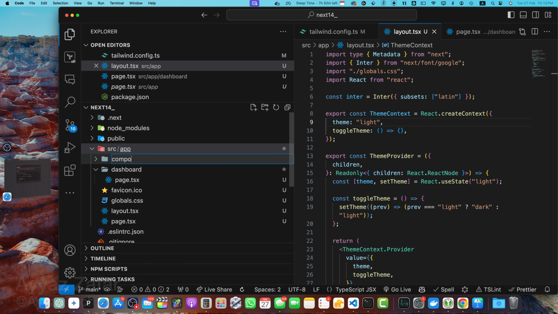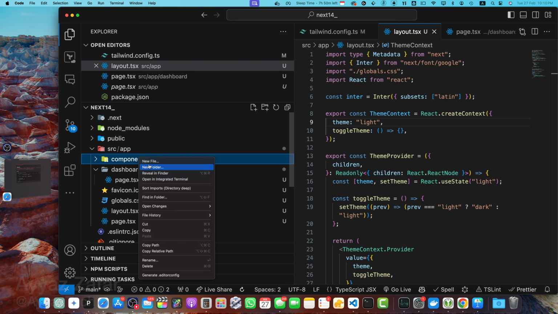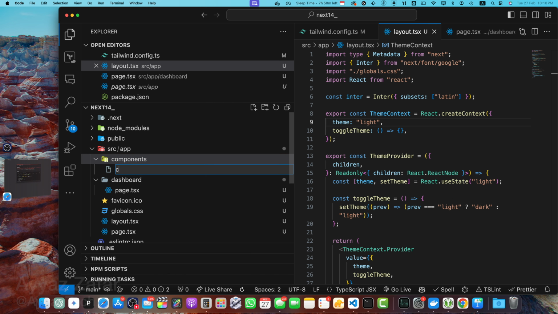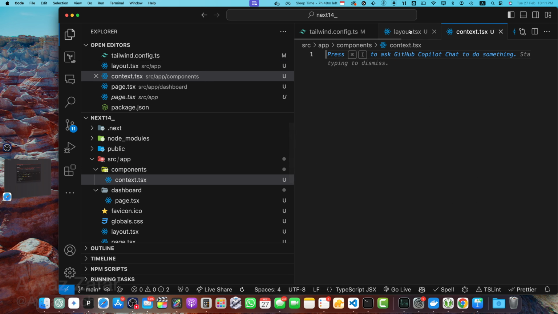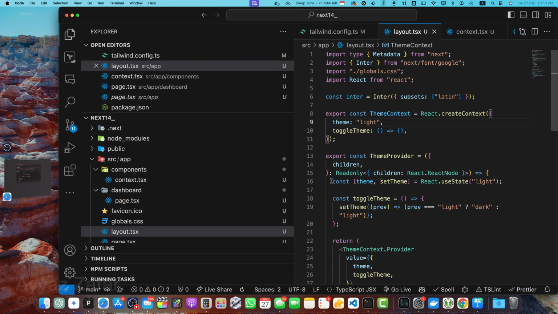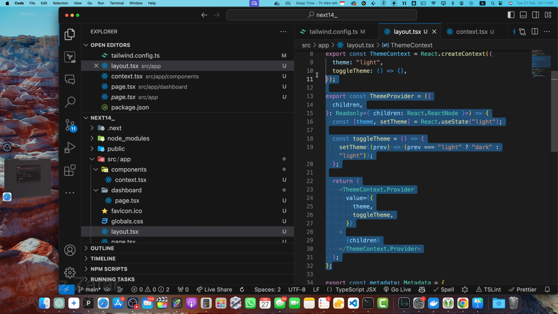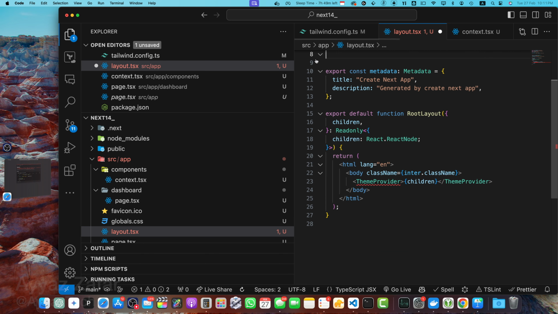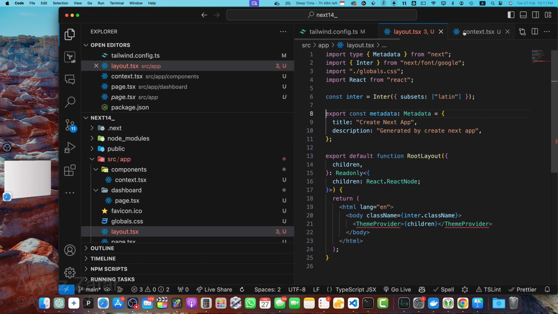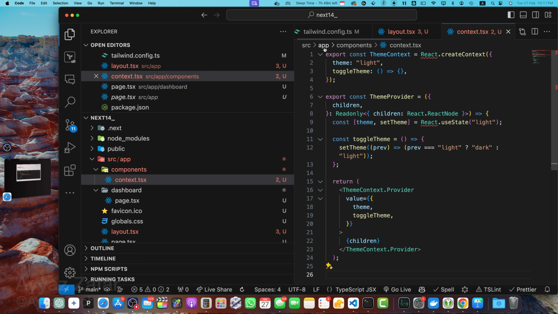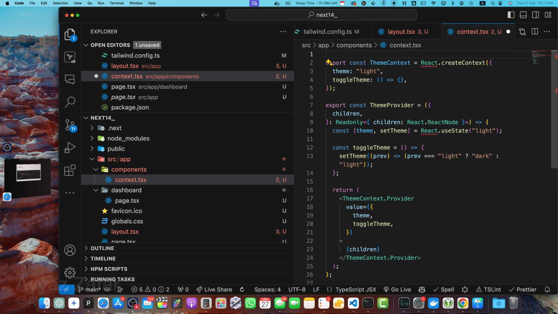You may call it components, and within that you can create a file, maybe context.tsx. You can give it whatever name you prefer. Now let's move all code that is related to context creation. So I'm going to cut all of this code and let's put it here. And here on the top I will add useContext.